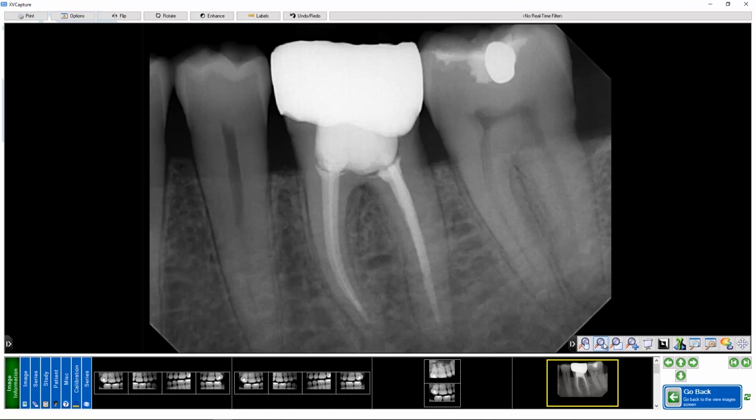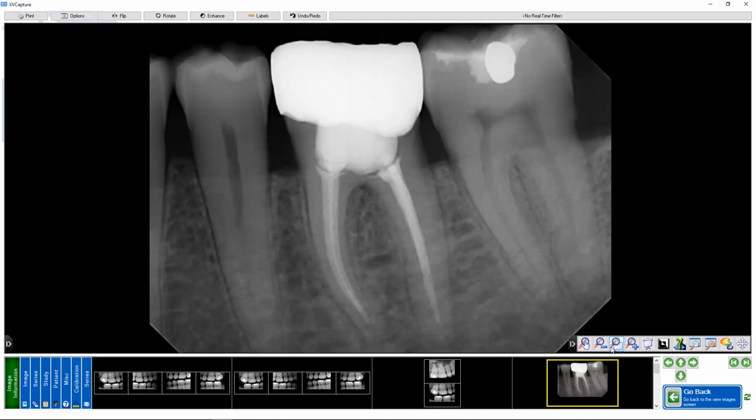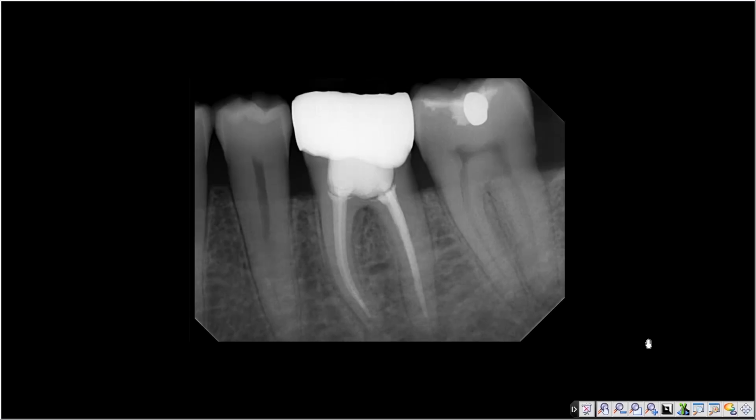The minus, plus do exactly that with zoom. The square actually magnifies the image to fit the screen as well. The next button is a display to full screen. So it removes our window bar at the bottom and gives us the ability to have this image the only thing appearing on the screen. From there, we can continue to use our tools as seen below.